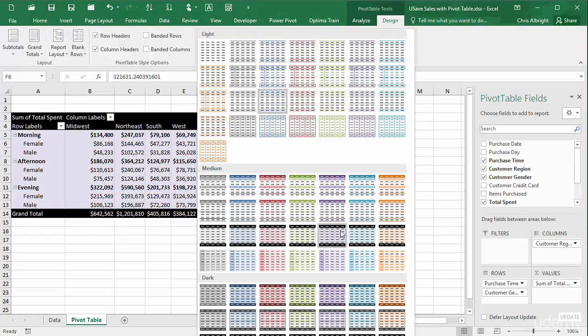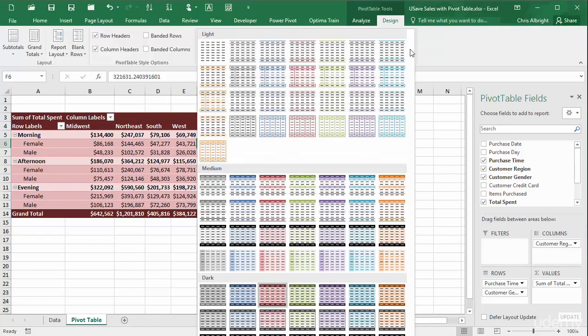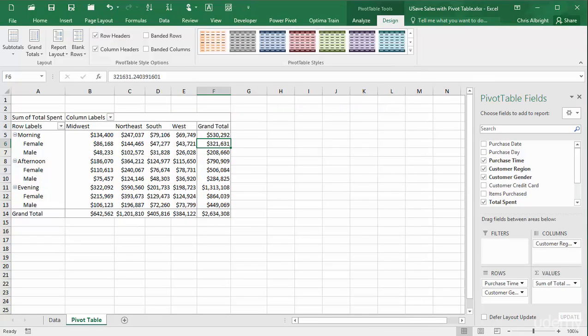I'll select a colorful style. Although you can't see it on the screen, there is a clear button at the bottom of the style list for clearing the style. This doesn't restore the original style, it reverts to the most plain vanilla style. However, I can undo a couple of times to get back to the original style.